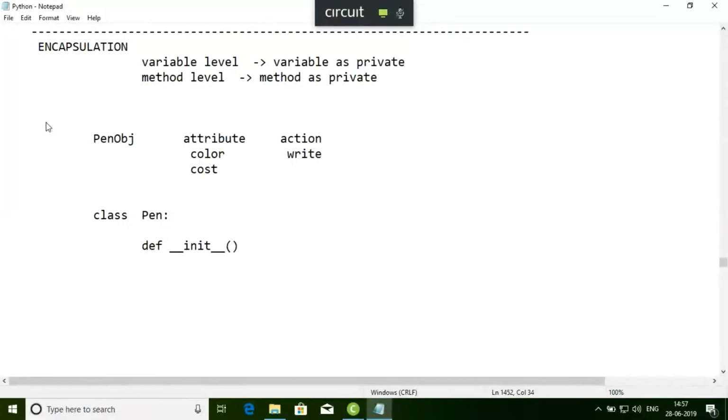Inside this constructor, we generally use the instance variable. How? self.color equal to color, or if I want to define it hard coded like this, we can. Similarly, you can create another instance variable inside the pen class. Then I'll use self.cost equal to some value, something like that.